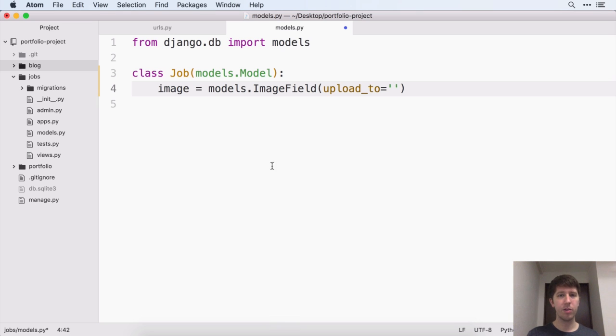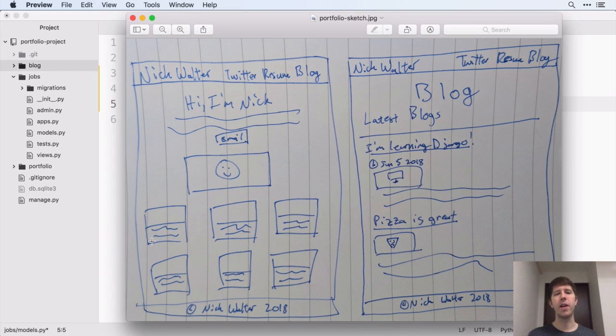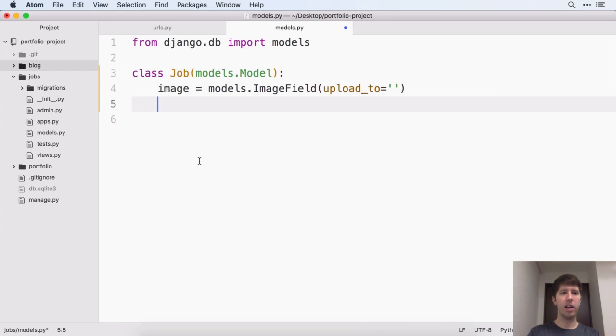Okay, so let's get back here. That's one thing that we need to cover, the image, but there's still one piece missing for a job. We should have some sort of little description about what's going on. I like to refer to this as the summary. So I'm going to add another variable here. I'm going to say summary is equal to lowercase models dot CharField. And then in parentheses, this is not required, but I do want to specify it here because I think it's going to help our website.